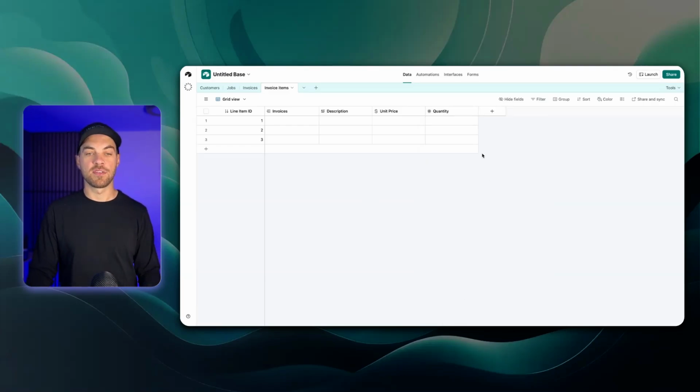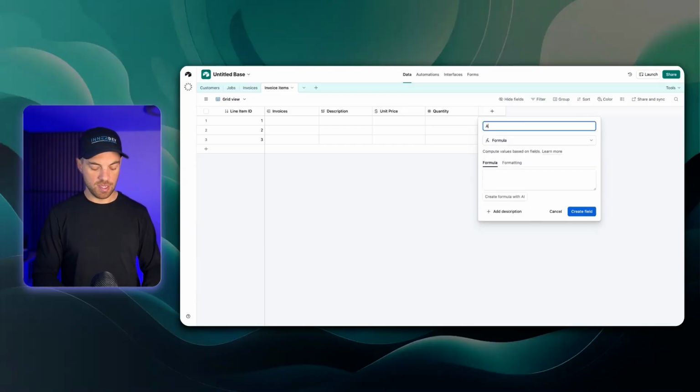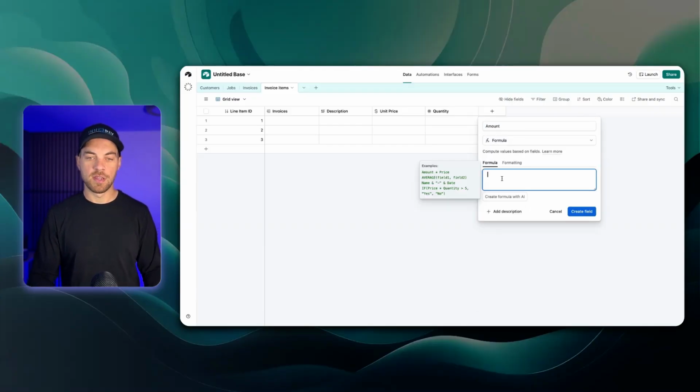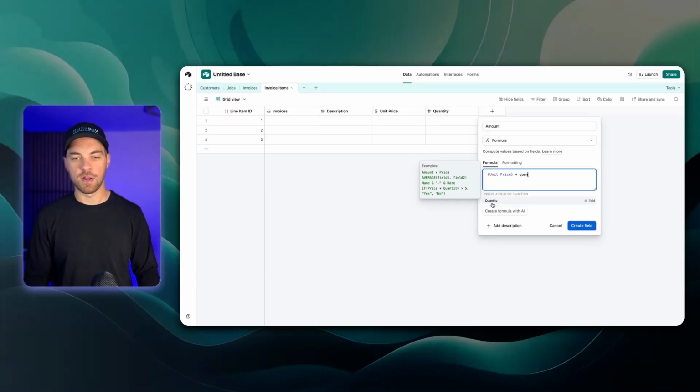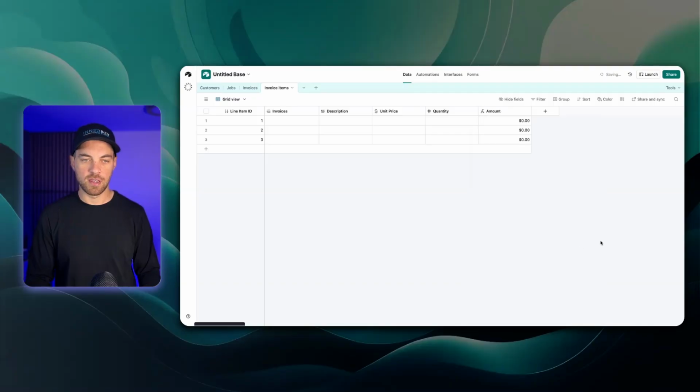And the last thing that we're going to do is create another formula field, label it amount. And we're simply going to take the unit price and multiply it by the quantity and set the format as currency, and we can create.